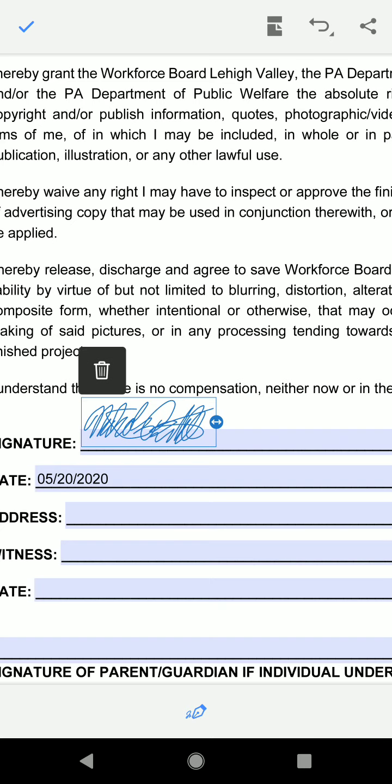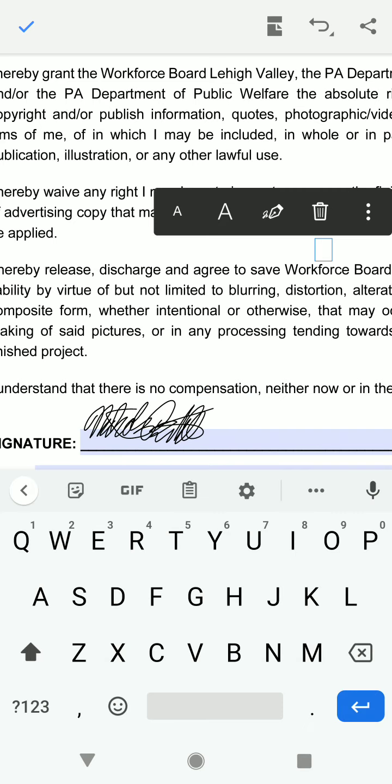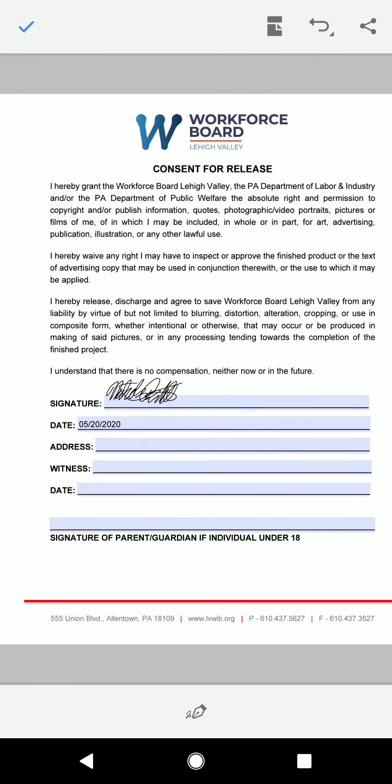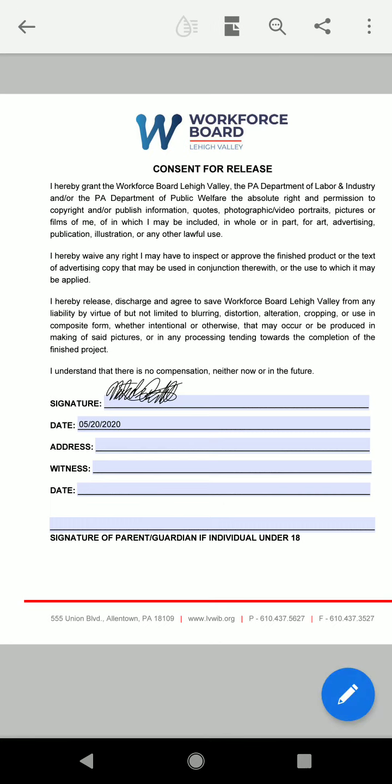If I make it too small, all I gotta do is hold it in the opposite direction. Now that's an appropriate size for that line, so now I can just click elsewhere on the document, and it will save that signature there. So, you would fill out all the other important information on this document or any other document and click the check mark in the top left-hand corner. Now this document is ready to go.